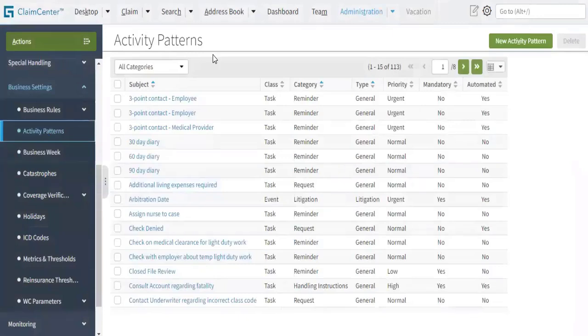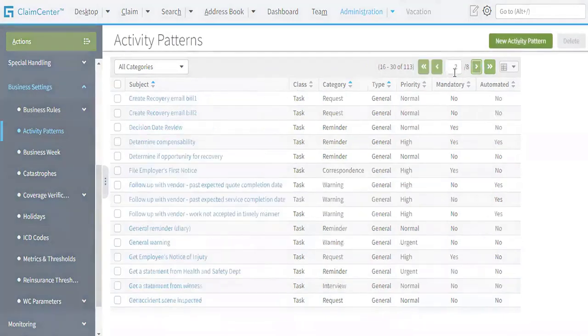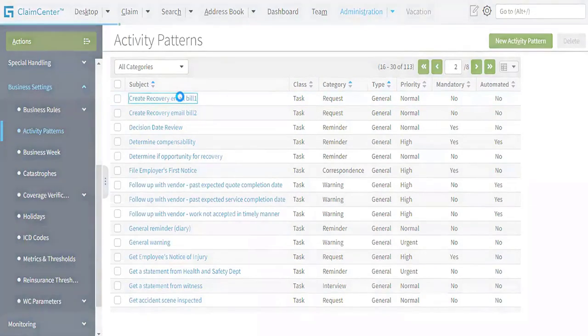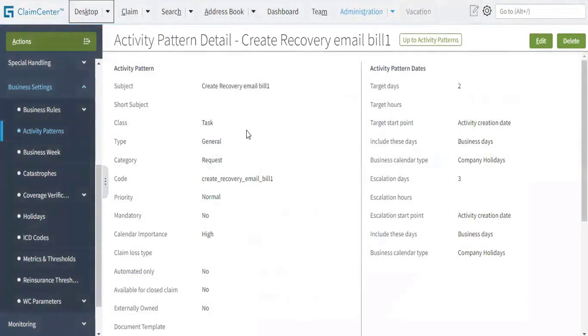Suppose I want to create a different type of activity. For that I can define an activity pattern. Suppose there is a type of activity, create recovery email bill, which will create the email for a recovery bill. So I will create a new activity pattern and specify all these fields: the subject of the activity, and the unique identifier code of this particular activity.